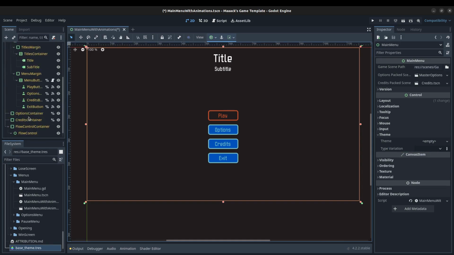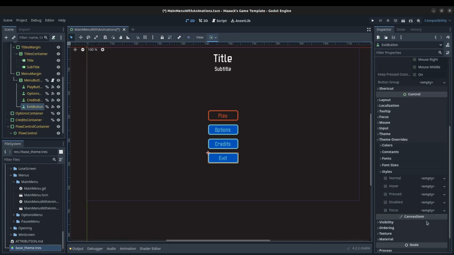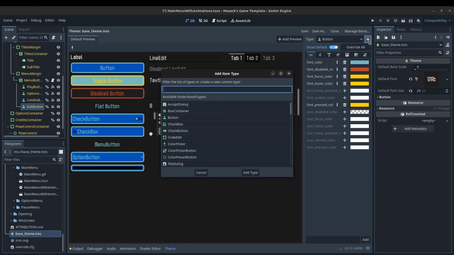An example use case is if we want our exit button to have a more neutral tone in the normal state than the other buttons. To do this, we'll add a new type in the theme editor by clicking the addition symbol like before. However, in the same dialog window for selecting UI elements, we'll name our own element and click Add Type.